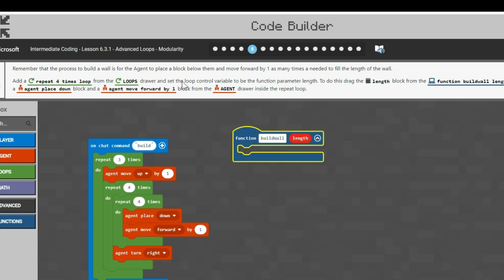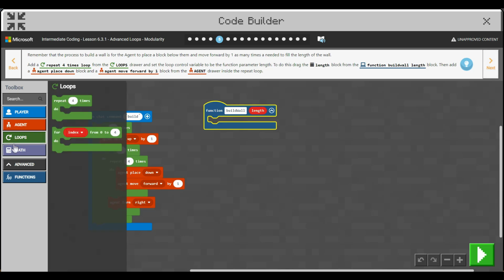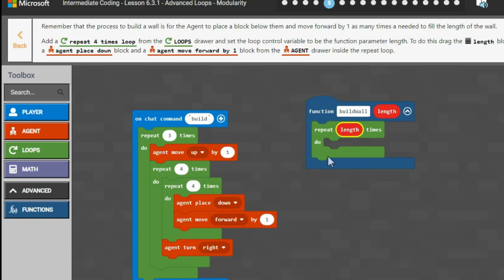Okay, so this is the process to build a wall. So what we're going to do is we're going to add a repeat 4 times, and set the loop control variable, which is this 4, to be length. Now the way we use these variables inside of the function is we just click and drag it out. And assuming we made this a number, it will fit into any number slot.